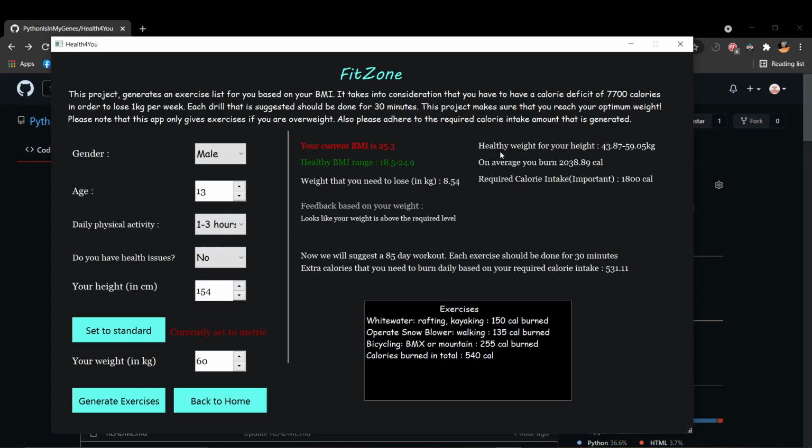So it says that the healthy weight for your height is 43 to 59. Your weight is 60, which is what I gave in. So it says your current BMI is 25.3. It's above the required level. So it generates some exercises. It says that you have to do an 85-day workout and you're going to lose 8.54 kgs if you follow this. And it's also important to follow the required calorie intake of 1800 calories.